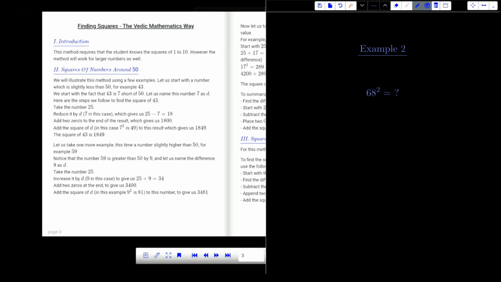Let's take the number 68. 68 is closer to 50 and greater than 50. The difference of 68 with 50 is 18, and since it is greater than 50, we add this difference with 25 to get 43. We append two zeros to 43 and add the square of 18, 324, to it to get our final result, 4624.